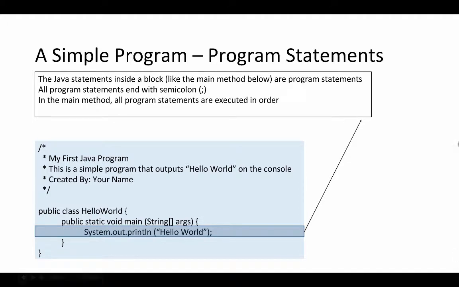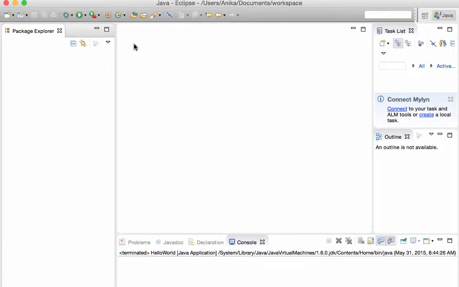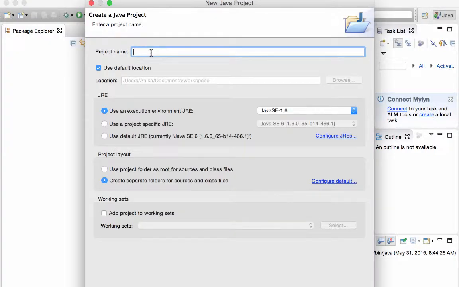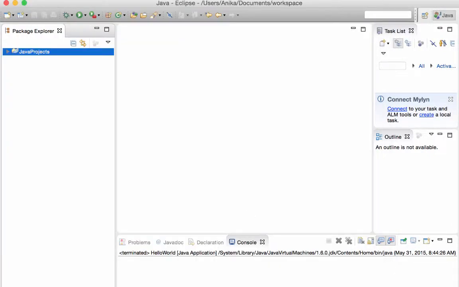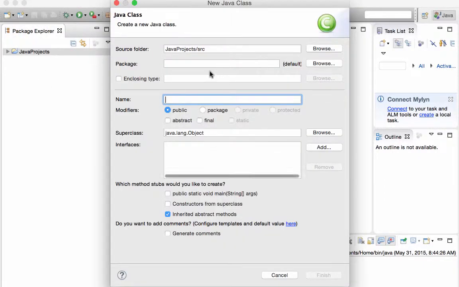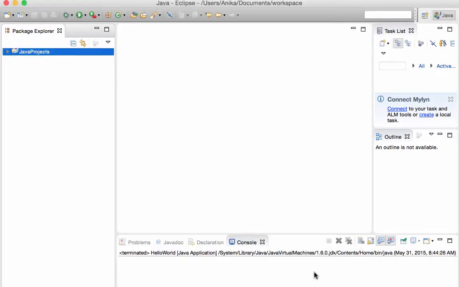Let's take a look at this. Your Eclipse should look something like this. The first thing we need to do is add a Java project. Let's name the Java project. Next, we have to add a class. Like in the slides, this class is called HelloWorld. We can import the main method and finish.